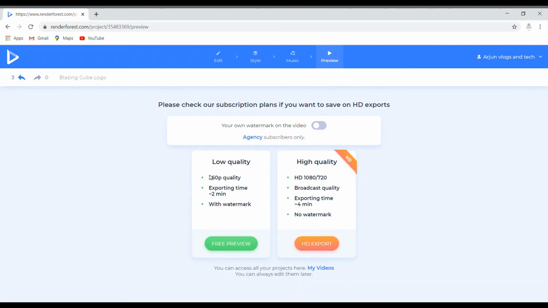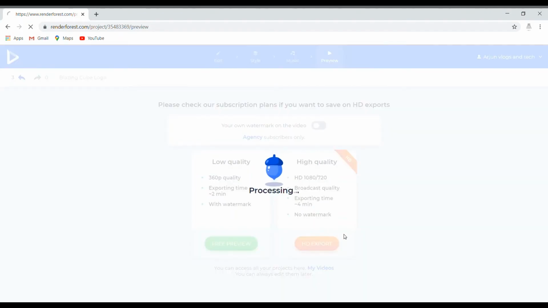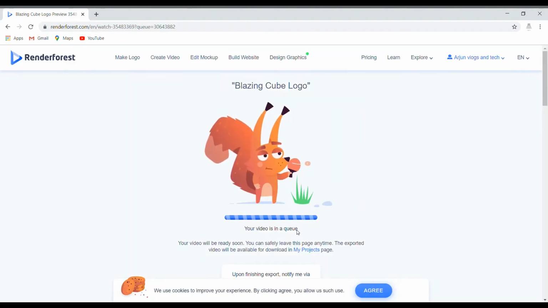We should use low quality, 360p quality. Export in 2 minutes with watermark. Nothing will happen. So guys, this is with watermark. If you want 720p without watermark, you should click that HD export.